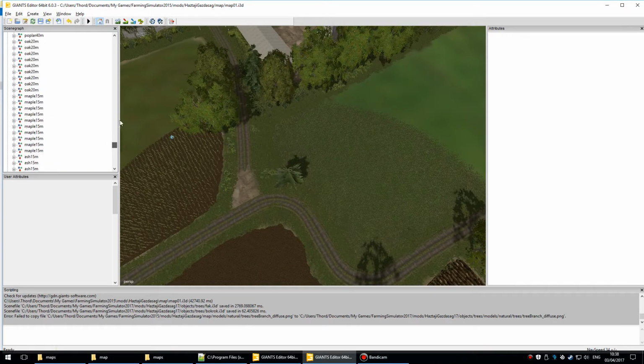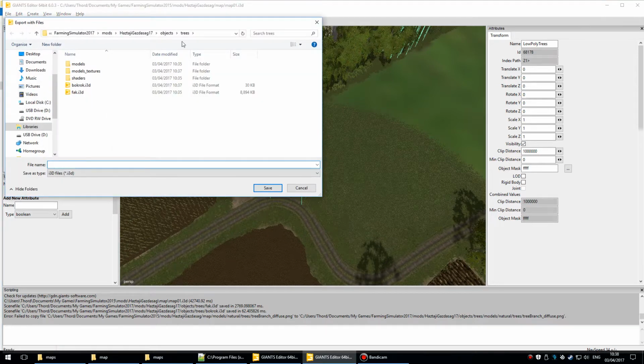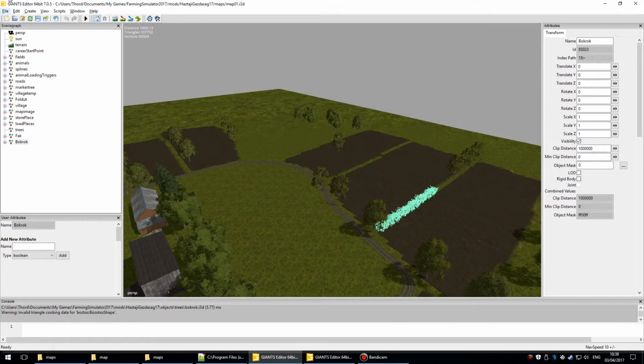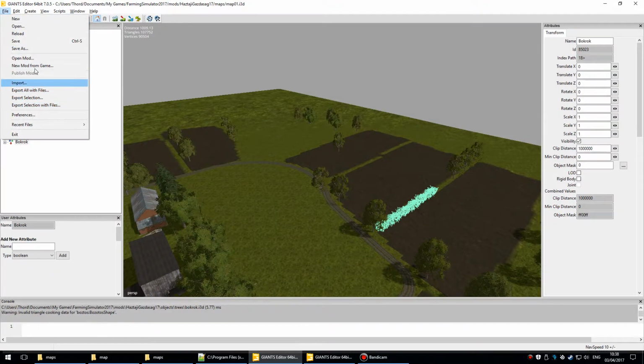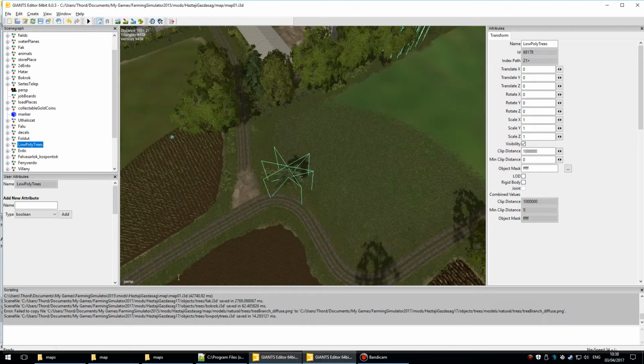So I'm going to... oh dear. Okay, get that back up. Right, there we go. Low poly trees. I'm just going to move them across. File, export, selection with files, and they're going to call them low poly trees. I expect to be deleting this later, but for now, I just need something in the map that I can use. Okay, so file, import, low poly trees, done. Next.